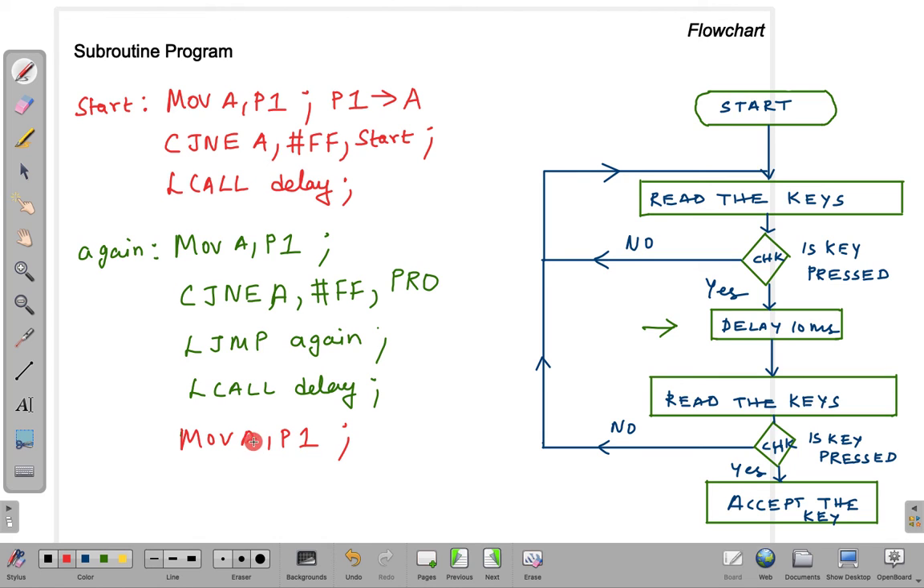After transferring the data from the port register to the accumulator, as a programmer, I can do whatever I wish with the content of that particular port. Here I'm going to terminate the program by writing a return statement. This return statement will return the program pointer from this subroutine program to the main program again.